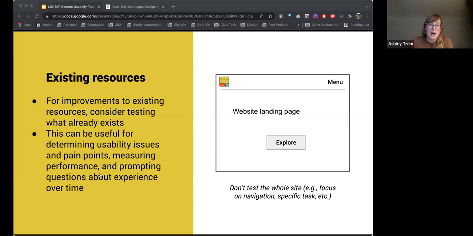This can be really beneficial for identifying some usability issues that might be at play with your current resource, or uncovering other pain points or challenges that your users have when navigating a resource. And so this is a really great way to gather that initial information.